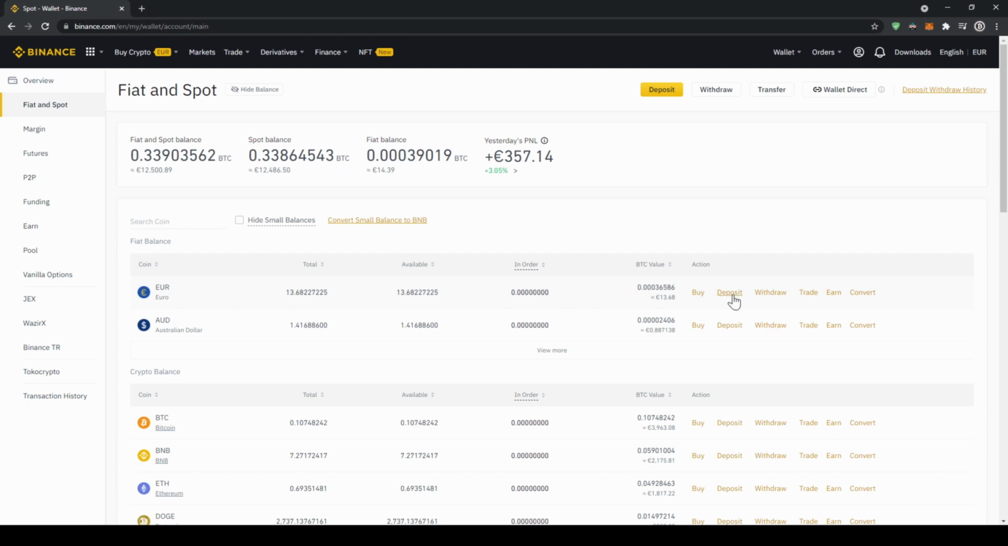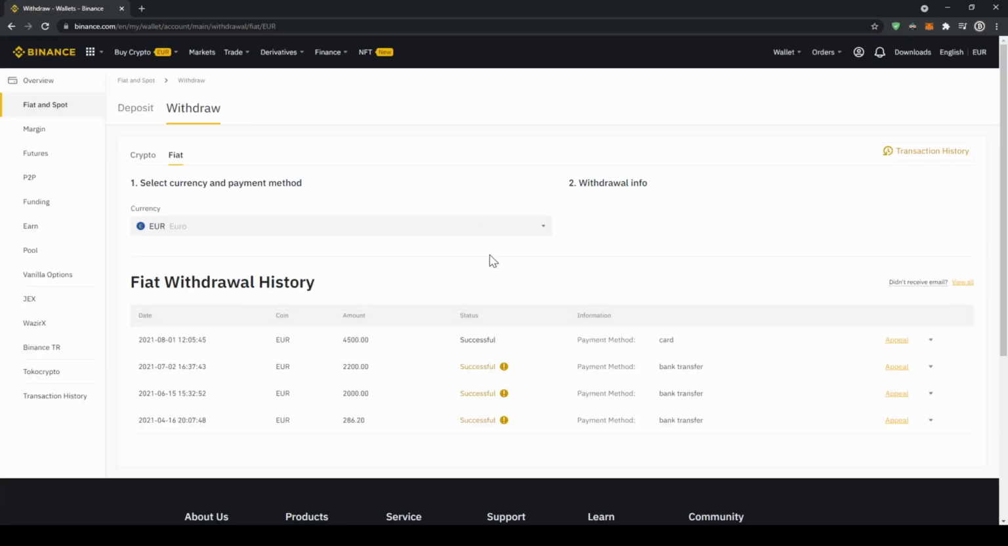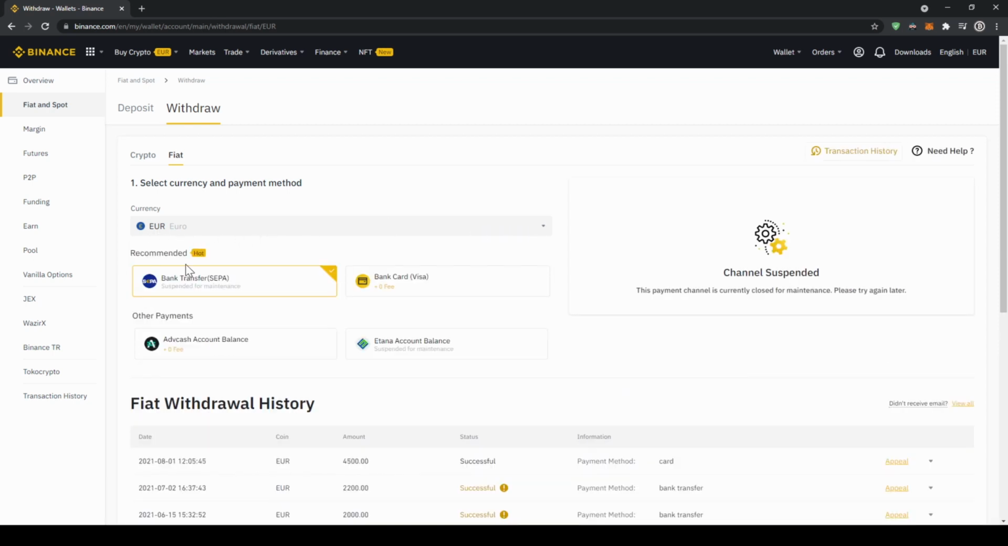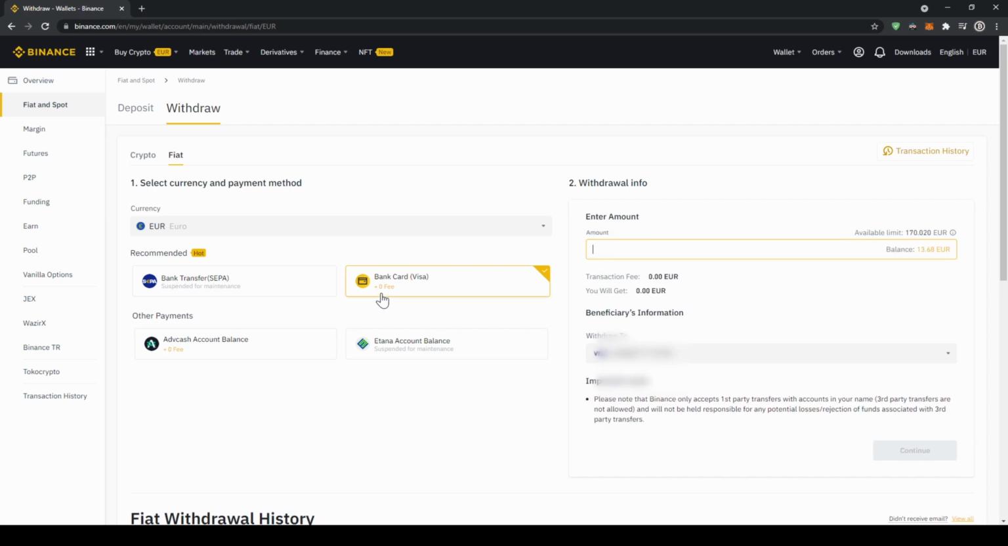So I'm gonna go up here to the right side and click on withdraw right here. And then I'll get to this page. I can choose the currency again right here. I've already selected Euro. And then I can choose a payment method. So in this case, I want to withdraw with a card. Unfortunately, we can't use a bank transfer right now for Euro, but the good thing is we can easily use a card, which is completely for free. So we don't have any fees.